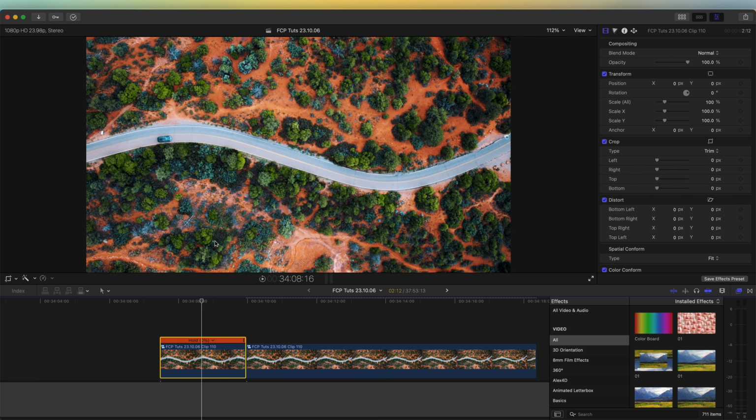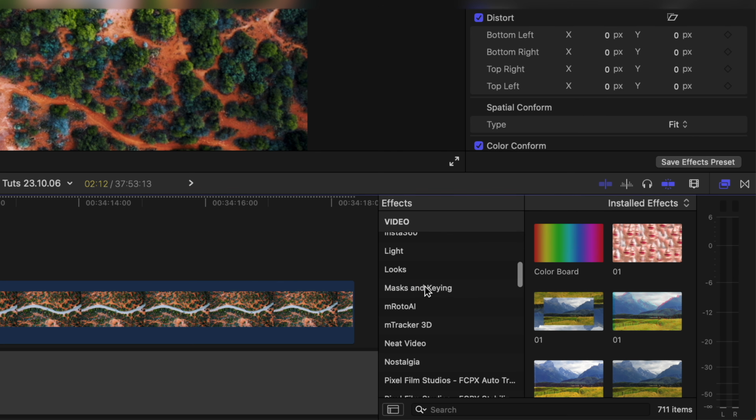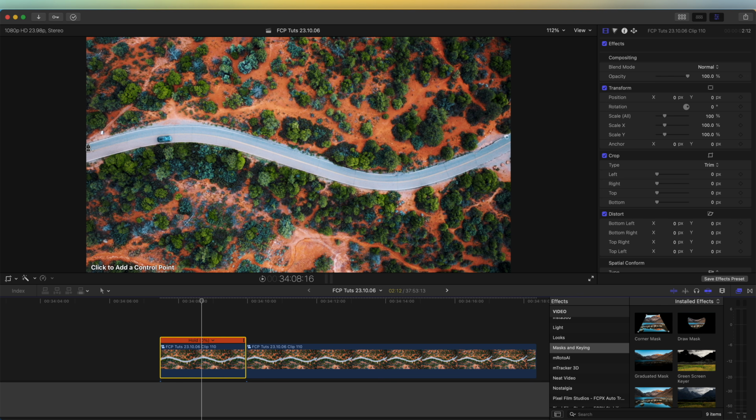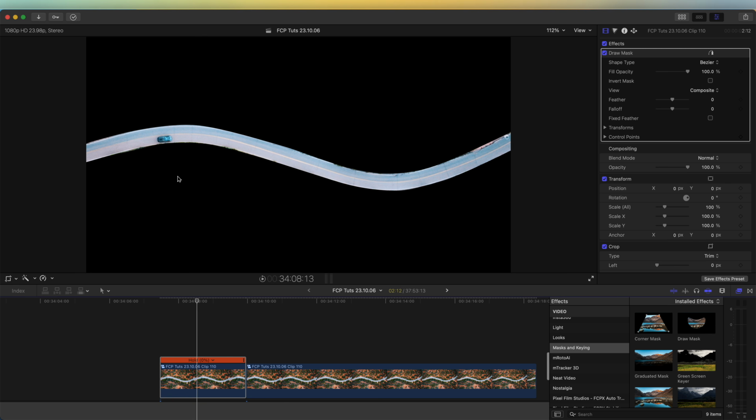And then on this freeze frame, I'm going to go to the effects tab and go down to the mask and keying and just add the draw mask onto this. And then I need to cut out the road part of this. So I'm going to click and add points around the road to mask it out. And if you click and drag, then you can smooth out these points to get a nice smooth mask. So now we have the road cut out.